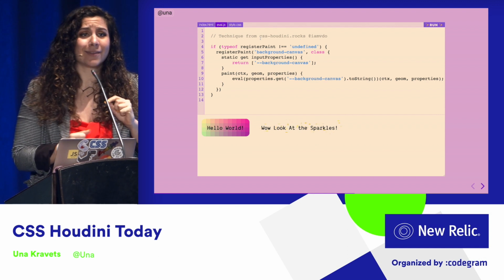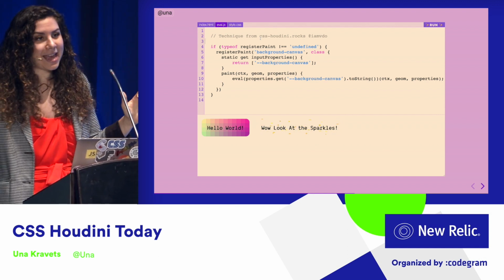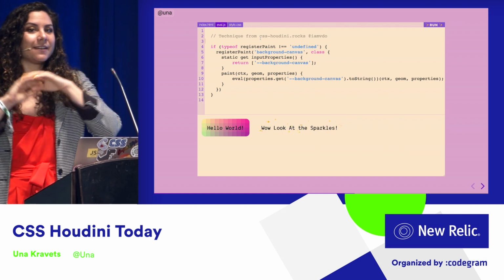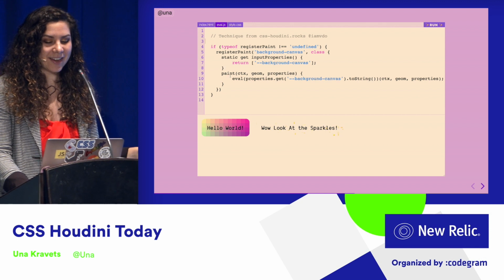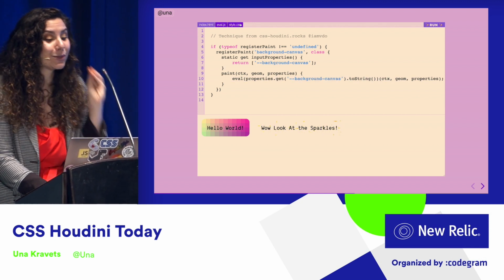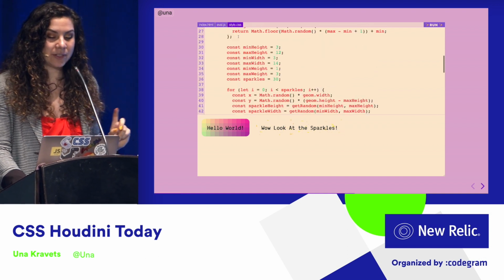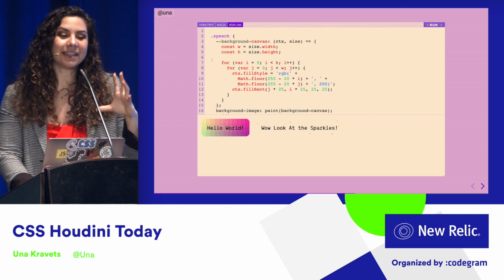Awesome resource with a lot of really cool demos of Houdini in action. So he wrote a worklet that basically just evaluates any custom property called background canvas. That's all it's doing here. You're evaluating something that you're converting to a string. I thought that was super clever, because what this allows you to do is to write those worklets inside of your CSS underneath that element.